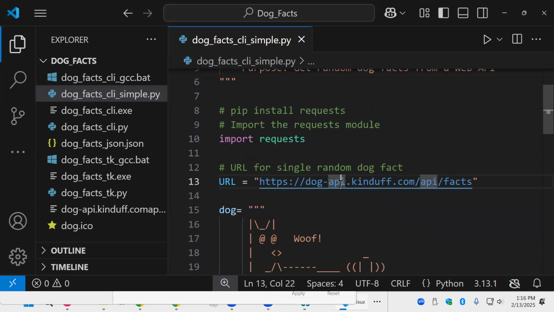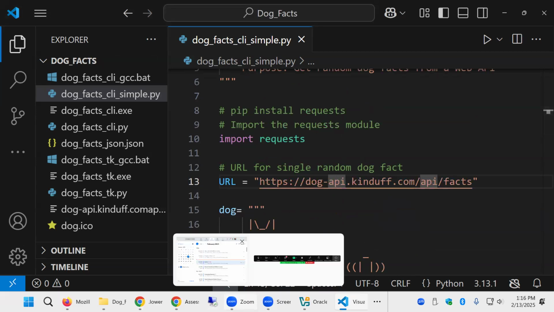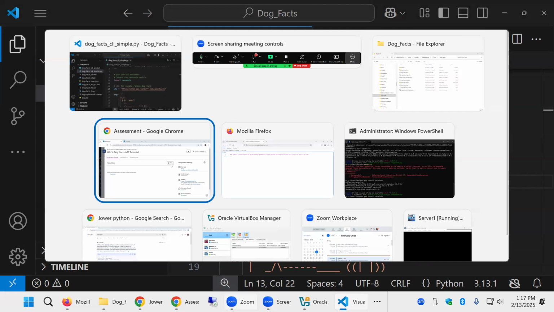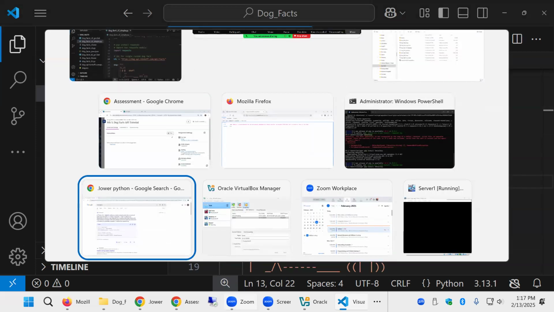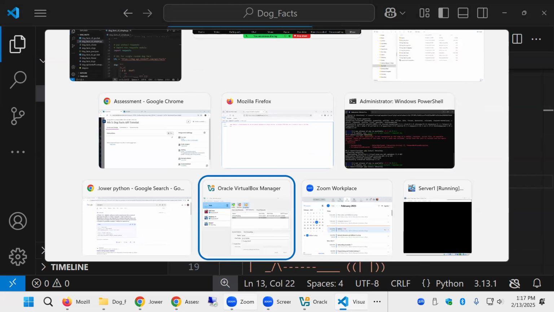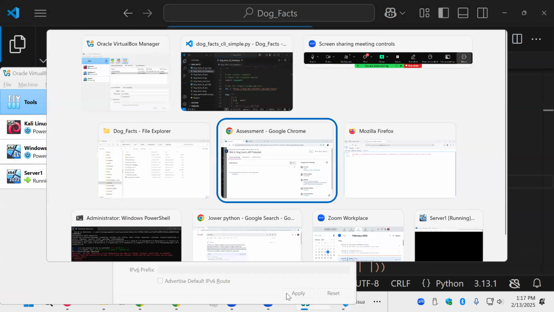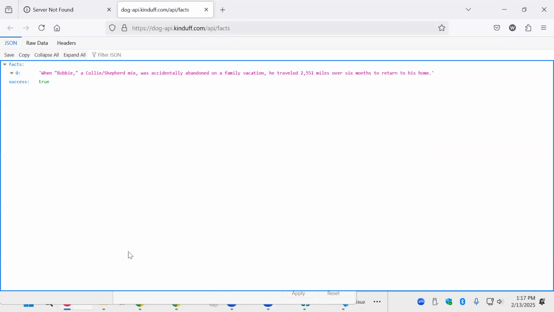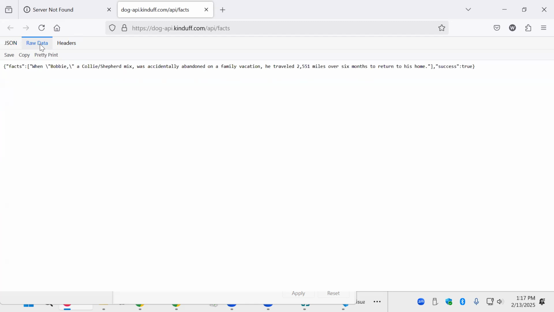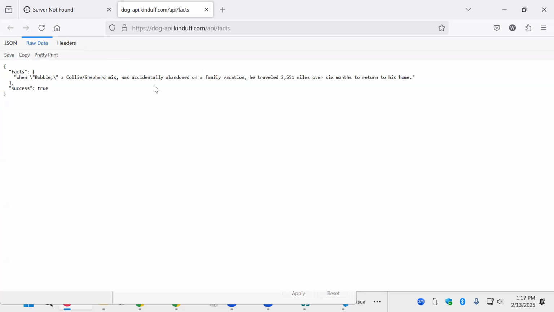So we get a dog at the top, but we make a request from this. Let's see if the dog API still works. The last one we tried did not work. Oh, there it is. Yep, it worked. I'm using, I think, Firefox maybe. But there is our pieces of information.